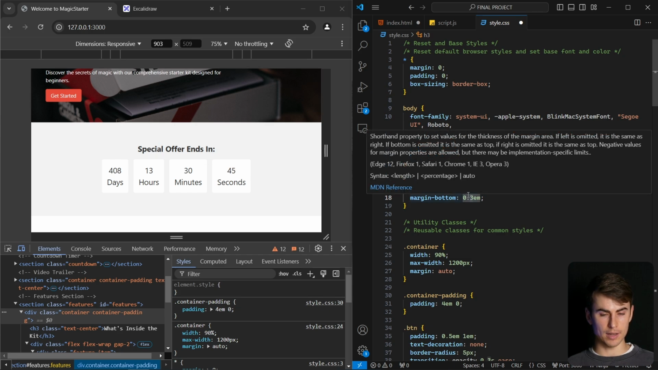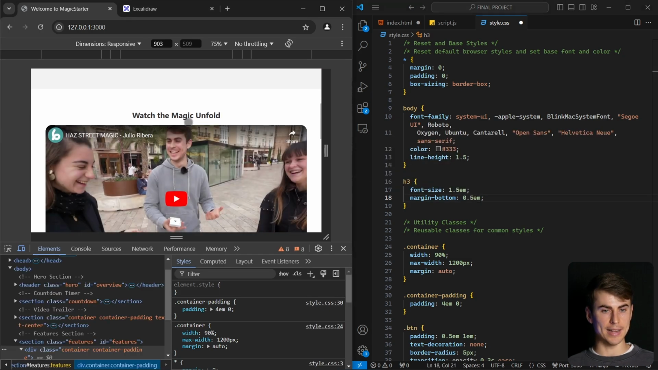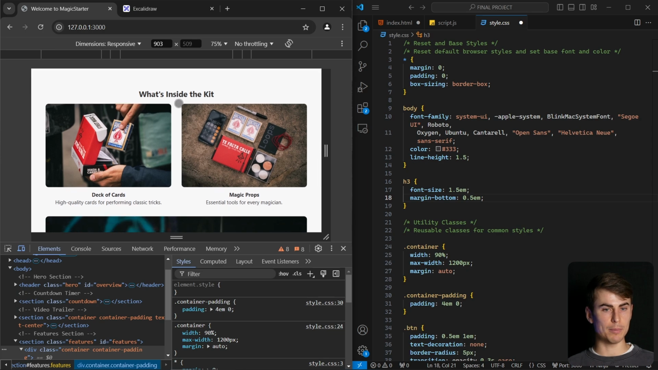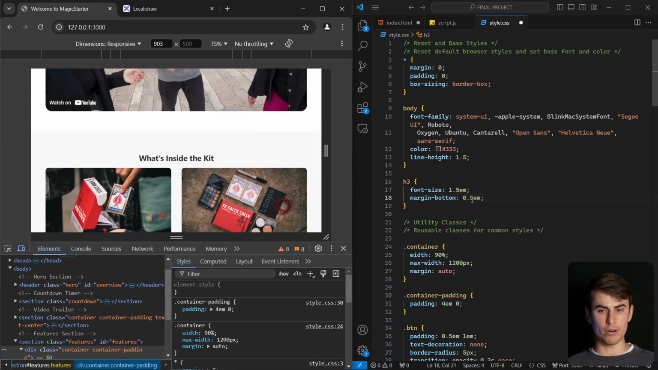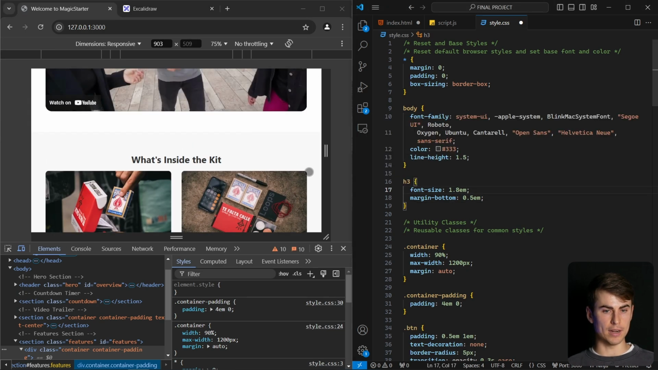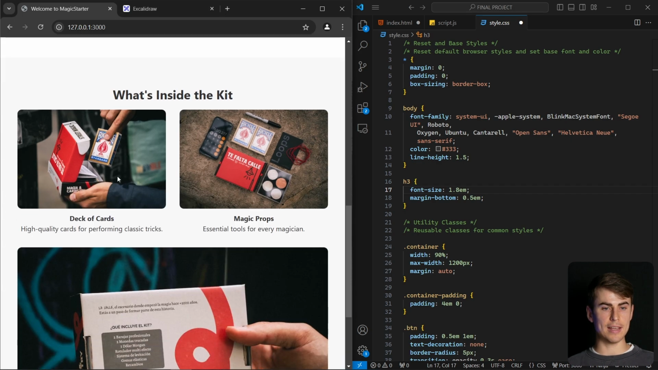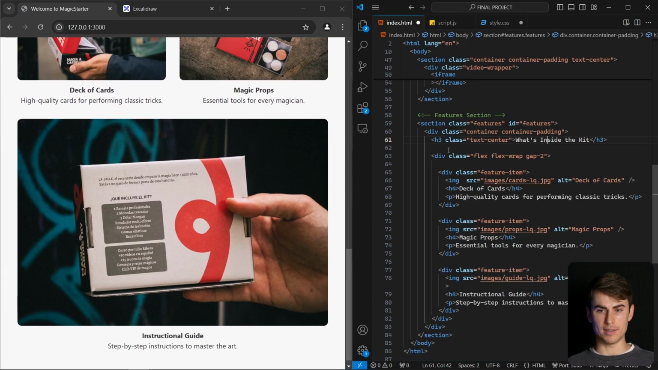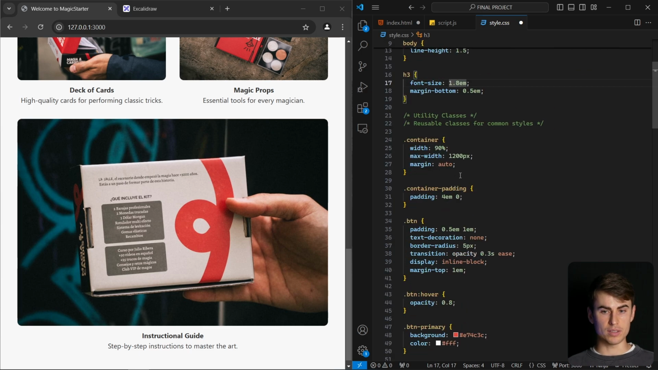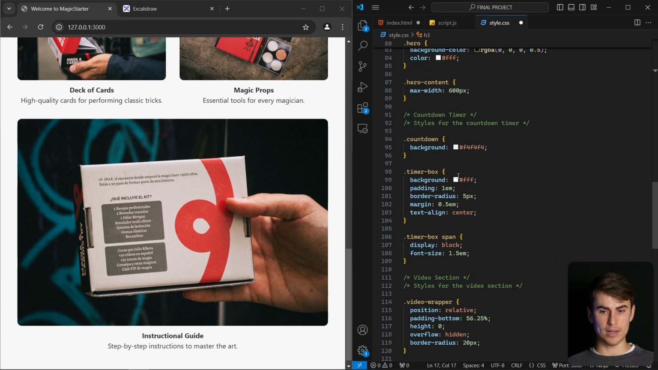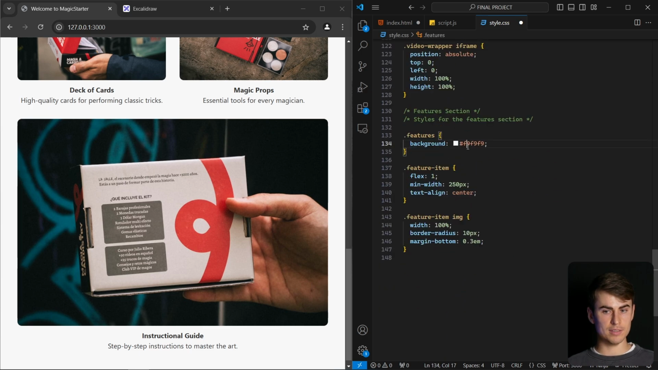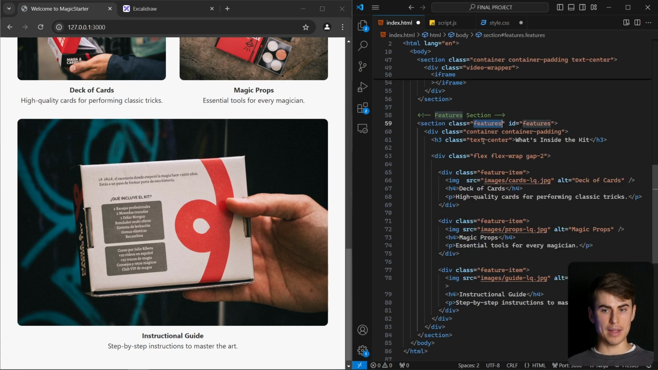In fact, I can add a little bit more because all these headings are H3, so now we have a little bit more spacing, and the font is bigger. I can even make it bigger if I want to. Okay, so this is the feature images. It's a main section with the class features, which is only applying this background right here. Okay, so let me show you. It's applying this background color, and now we have this container padding, text center.